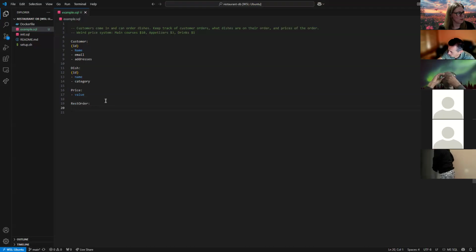Now, this restaurant order, let's just start. Okay, we're going to start with a minimal solution. We're going to build up to the relationships between everything. And we're just going to have a when placed, just a timestamp of when they place their order. So we'll have a customer, dish, price, and an order. I think that covers it.